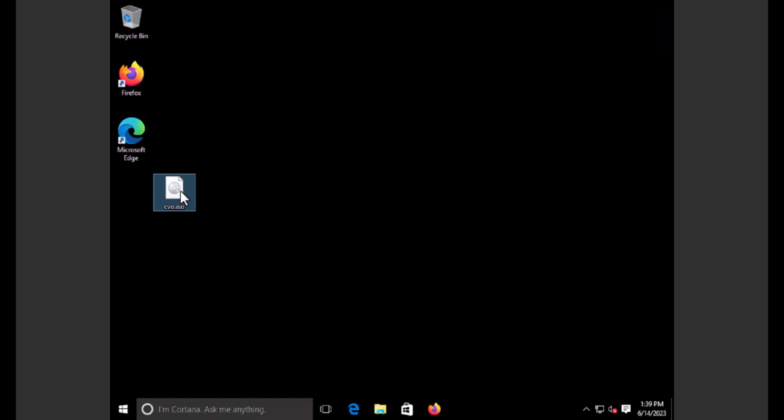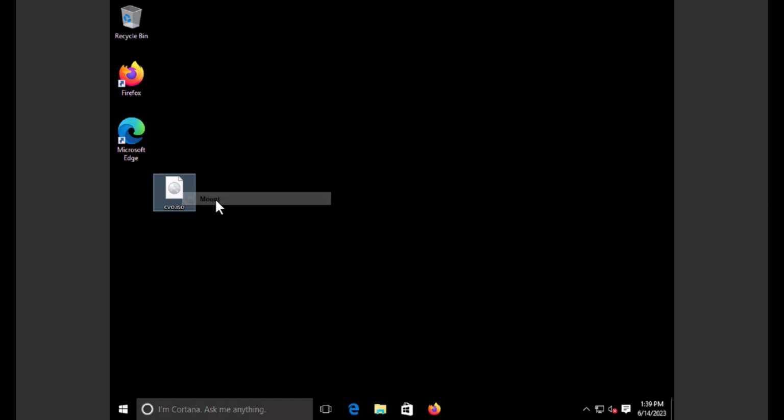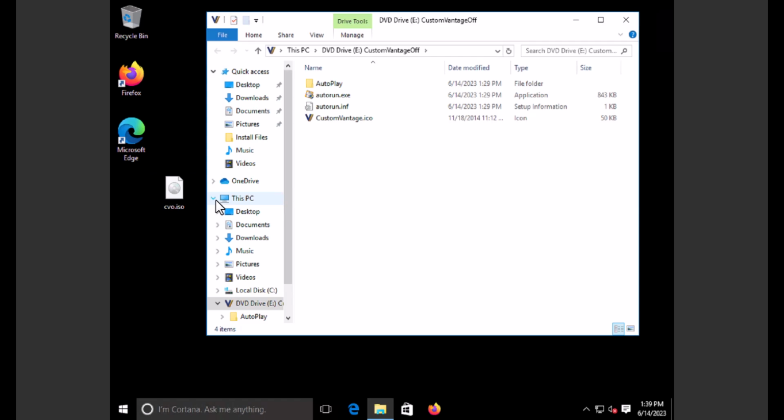I right click, and when I right click, I'm going to mount it. I can burn a disk image from an ISO, meaning I can burn it to a physical DVD, but there's no need, because if I mount it, it's just like inserting the DVD into the DVD tray. So when I mount it, it's going to pop up, and there it is. It's mounted. It is available to me to use.